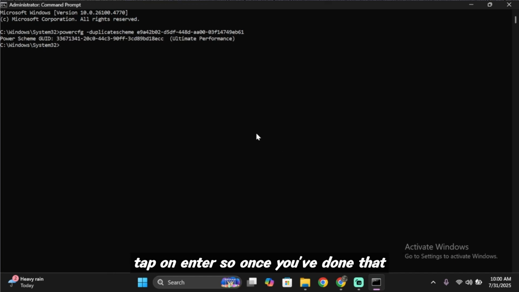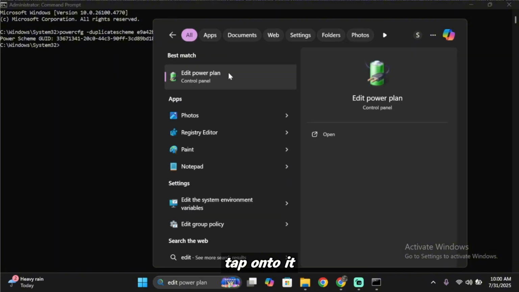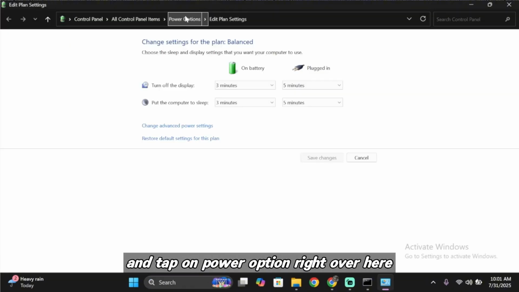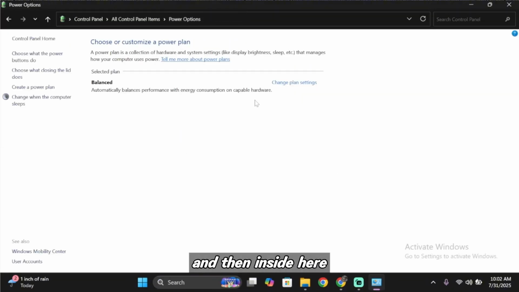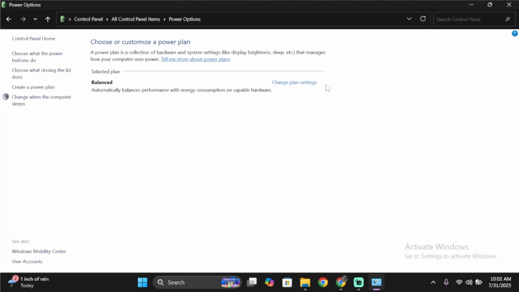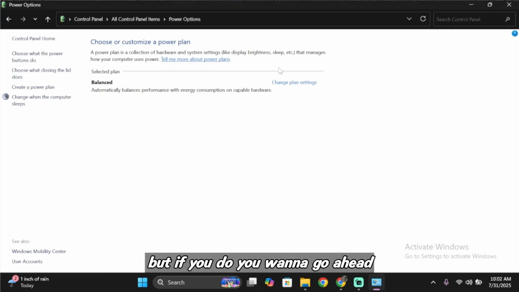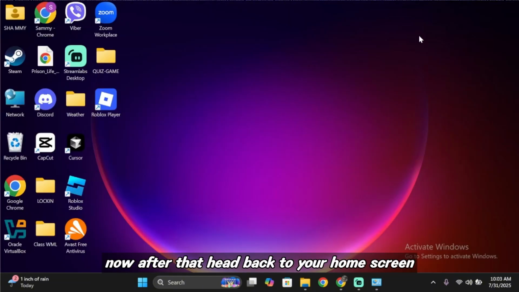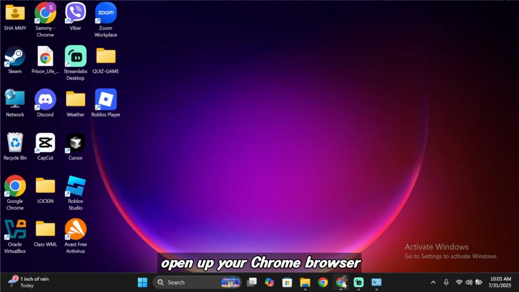So once you've done that, go back to your search bar again and type in Edit Power Plan. Tap onto it, and then tap on Power Options right over here. And then inside here, you should be able to find Ultimate Performance as one of your plans. I don't have it right now, but if you do, simply select it and you're done.